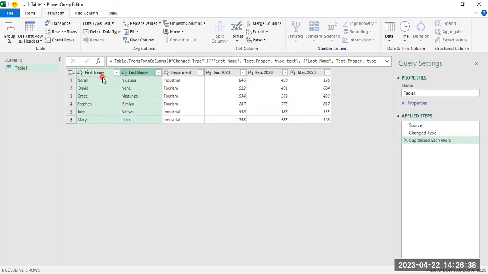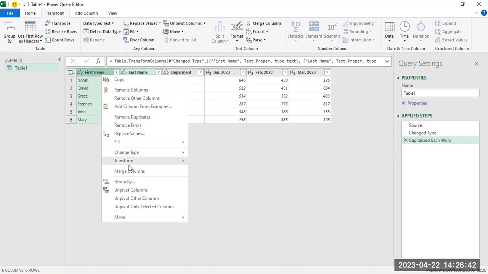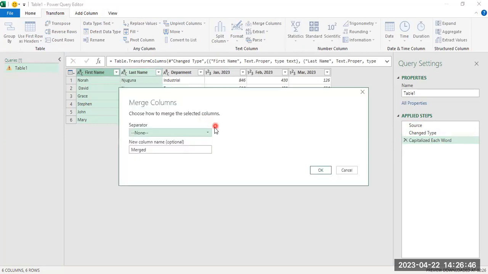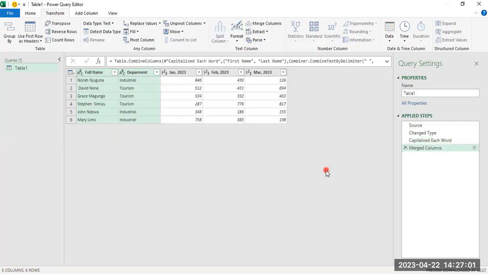We may want to merge these two columns. We right-click, merge columns. We may want to separate them using a space, and we give this new column a new name, full name, as we've been prompted to give it a name. Say OK, and the two columns have been merged.